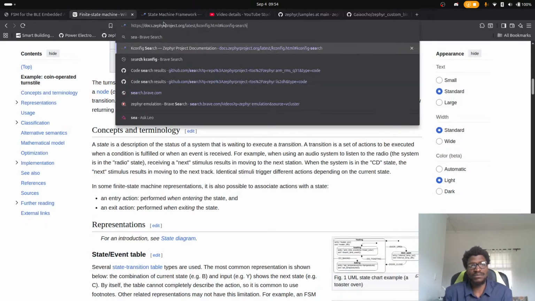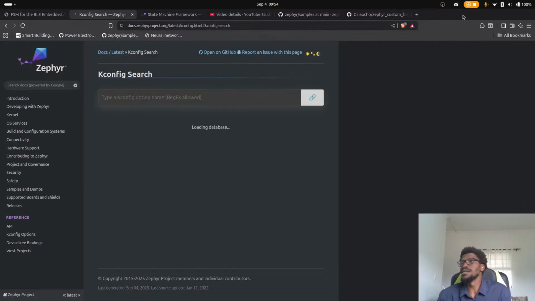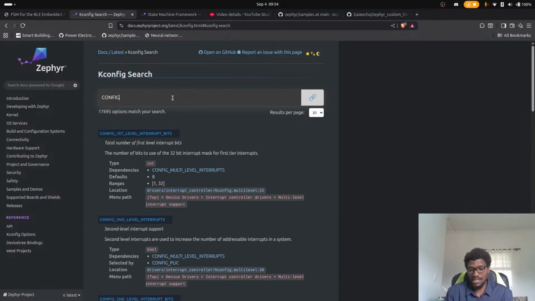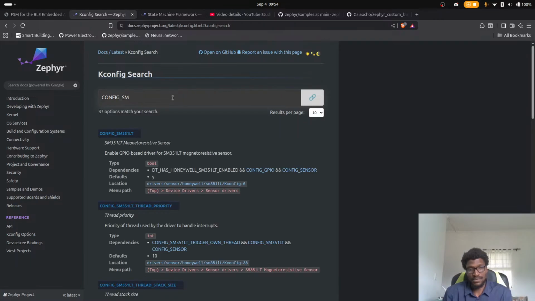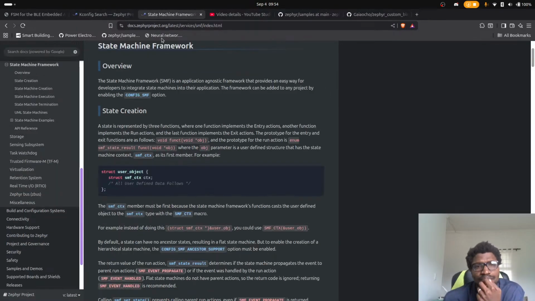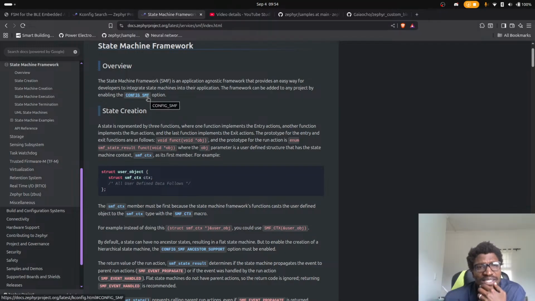Search Kconfig. In the meanwhile, as that loads, does anyone have any questions? I'll just start doing this. Okay. No questions so far? Config SMF. Hierarchical state machine. This option enables a hierarchical state machine. Cool. So we've enabled the state machine. That's it. So that's the first thing we need to do.